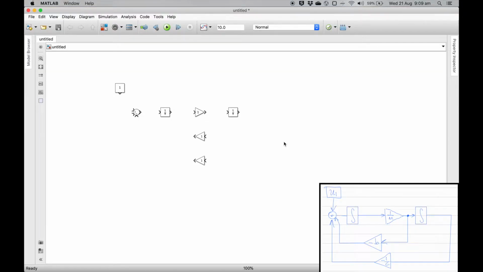Also, it helps you lay out your diagram in a way that's going to be convenient for when you put it into Simulink. Again, because once you've connected the signals in Simulink, you want to move blocks around, those things can get a bit gross.